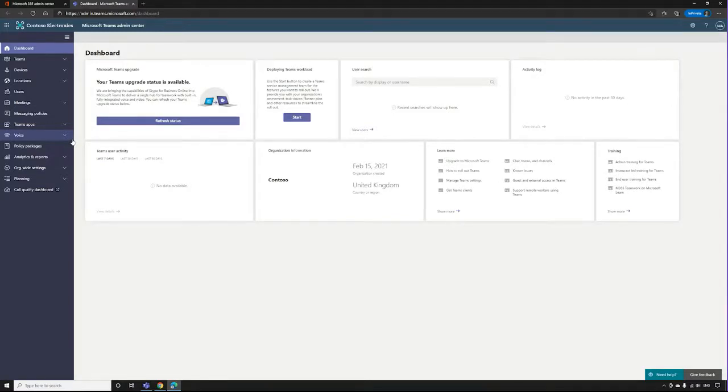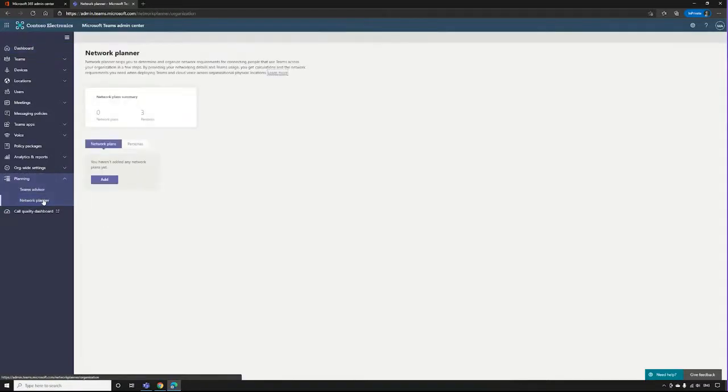But before we move on to that, we want to do a bit of planning for the network side of things. And we use that under here, planning, in a tool called Network Planner. So what Network Planner allows us to do is understand the network requirements and potential impact of using Microsoft Teams and Voice in our organization. How it does this is using personas here on the right and network plans.